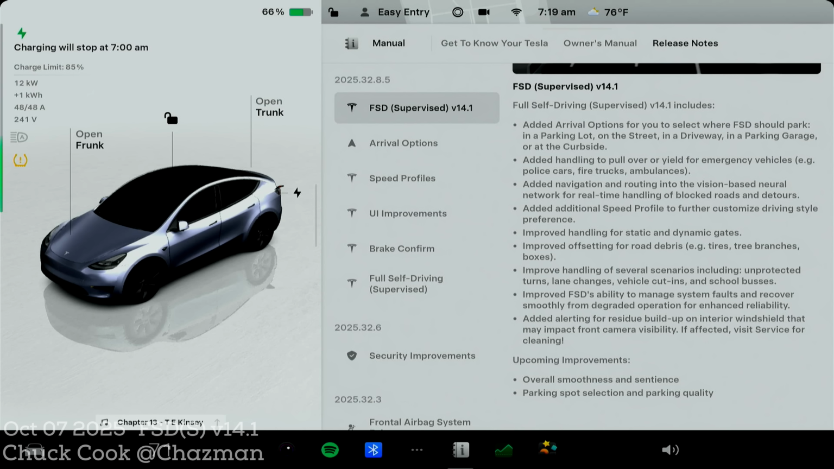This is new. So deciding where to park and pulling over for emergency vehicles are the top two release notes they added here, which I think are noteworthy, probably the biggest improvements here, in my opinion. Knowing how to begin and end the drive has been one of my major complaints for a long, long time. They added navigation and routing into the vision-based network for real-time handling of blocked roads and detours.